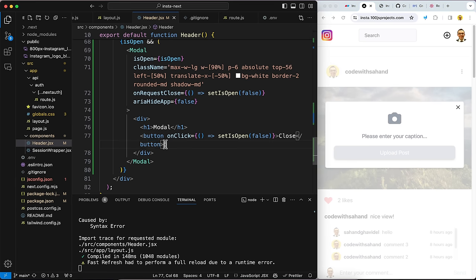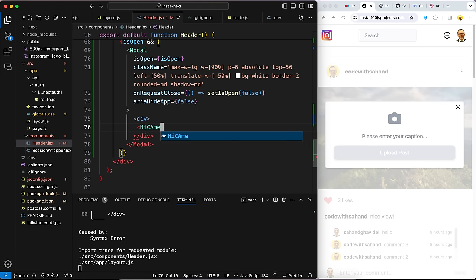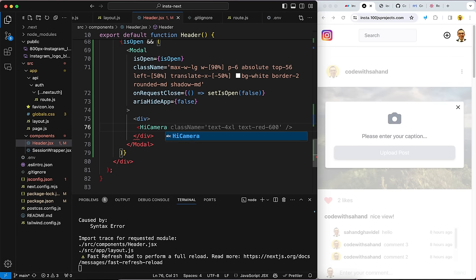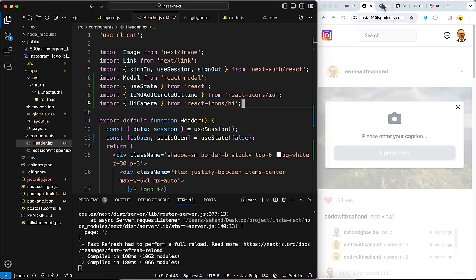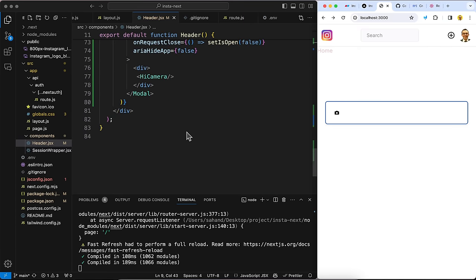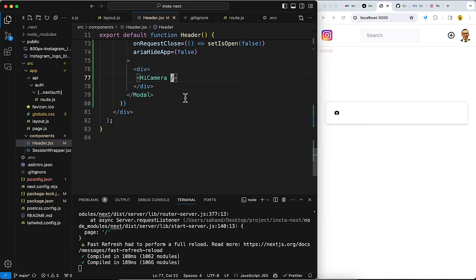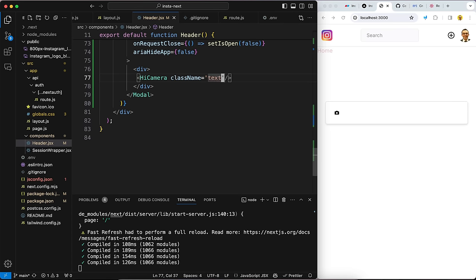So inside this div, what I want to add is an icon, which is Hi camera icon. We need to import it at the top, which is coming from react icons/hi. Let's see. Now we have this icon. So after the icon, so let's install the icon quickly. So I want to just add a class name. We make it bigger.